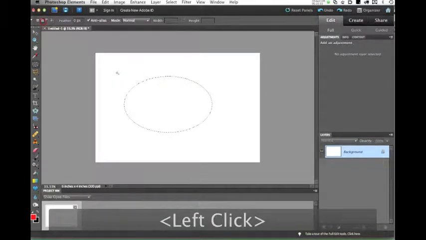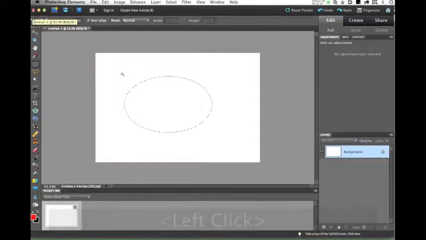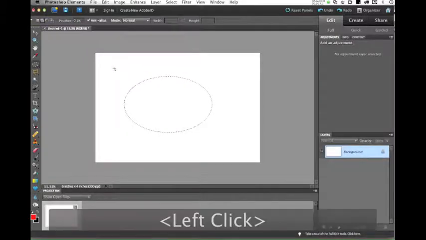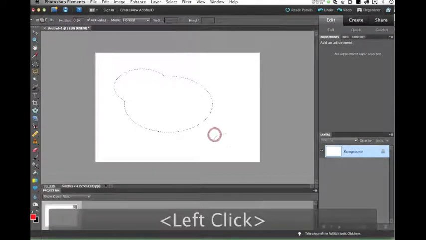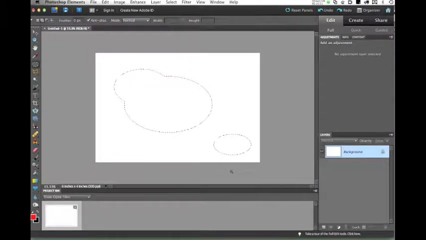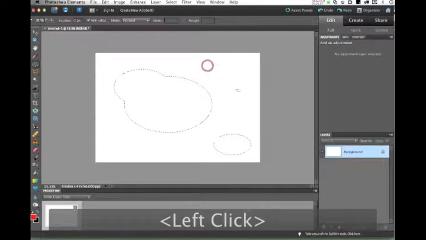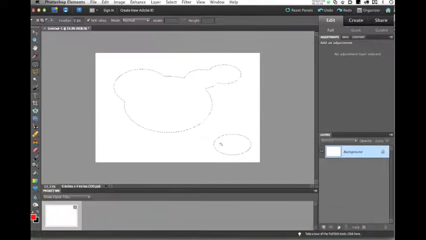If I click on that to activate it, notice that my crosshair cursor now has a plus sign in the lower right-hand corner. That means I can add to this. So I can drag outside and go inside the selection to add to it. Not only that, I can create a new shape completely outside the selection, like I'm doing here, and then I can intersect them. But here's the thing that you need to understand.